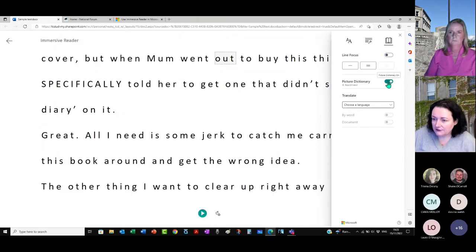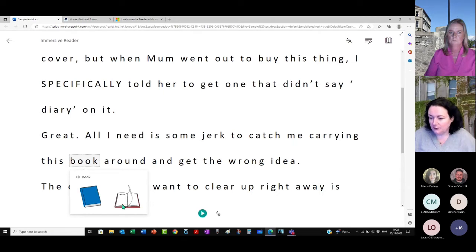And then we have a picture dictionary. Now the pictures aren't fantastic, I have to say, but at the same time, if I looked at, say, book here, it gives me the pictures of books. So you have a little graphic that goes with it. And again, book. So it says the word.